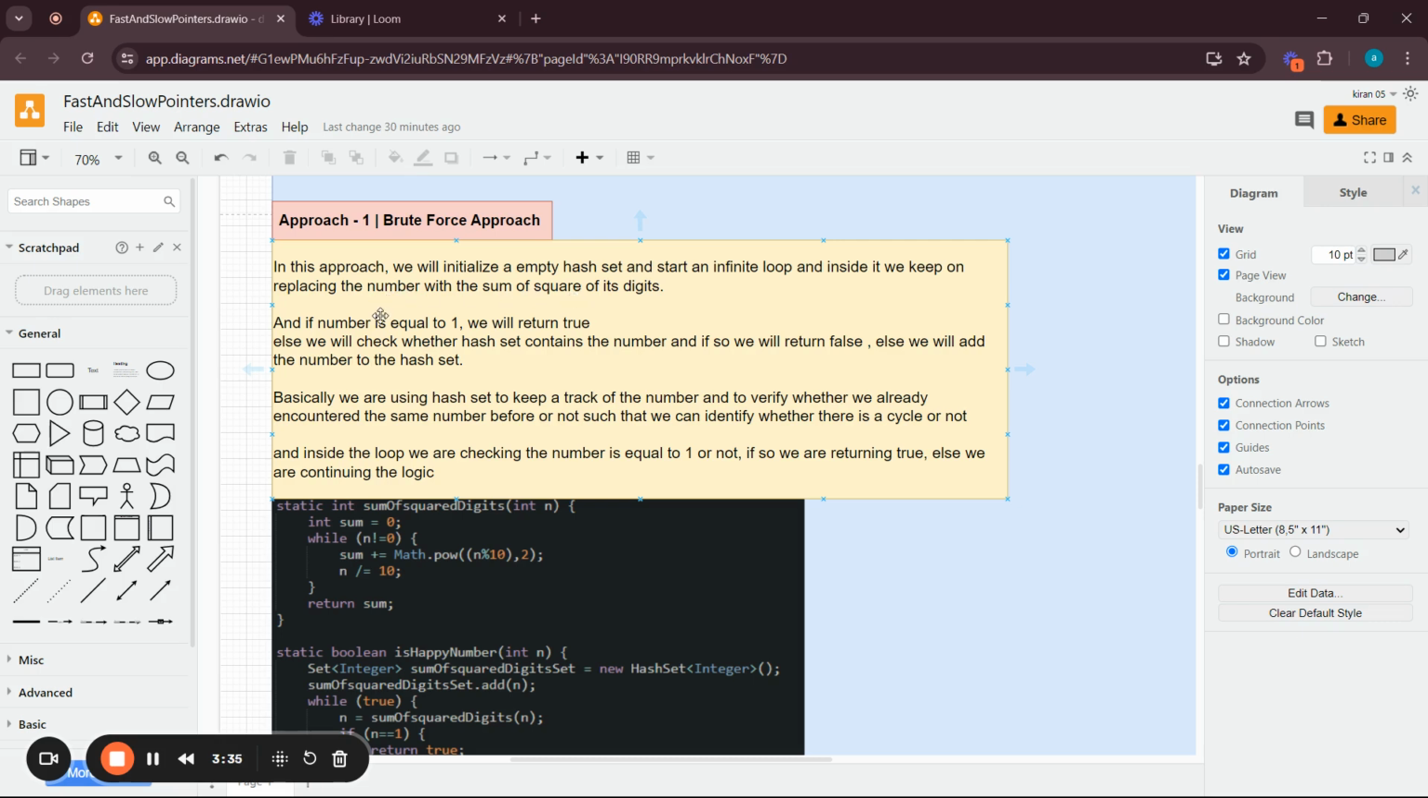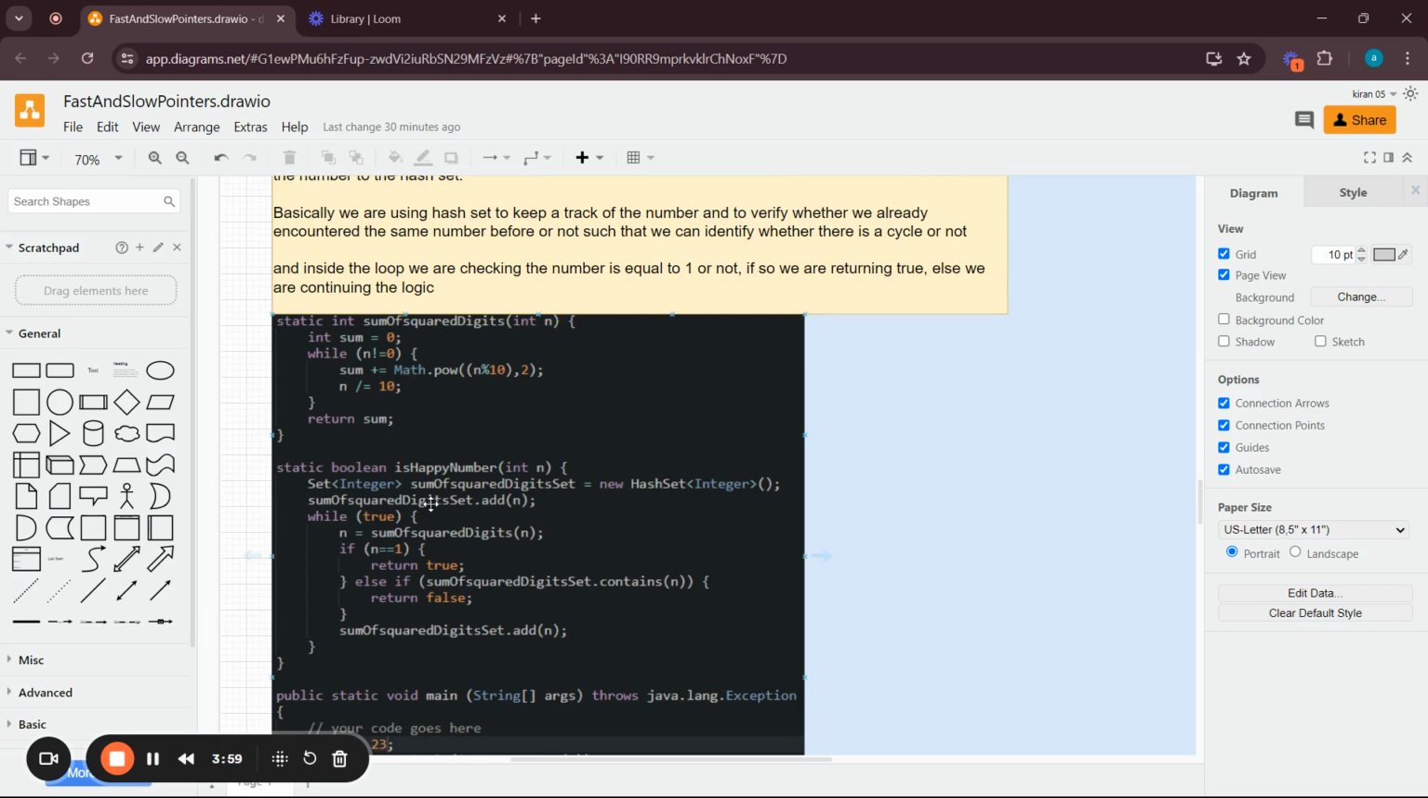Inside the loop we'll be checking if the number equals 1. If it equals 1, we'll be returning true. If it is not, we'll be checking whether the new number n is in the hash set or not. If it is, it means that we are encountering the same number again, and we'll be returning false. If not, we'll be adding this number to the hash set. So basically here we are using this hash set to keep track of the values number n becomes by performing this operation of summing the squares of digits of the given number.